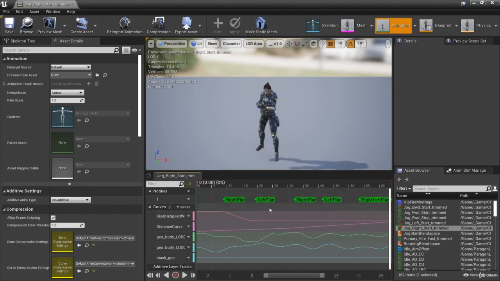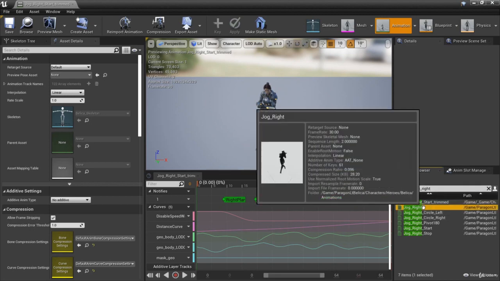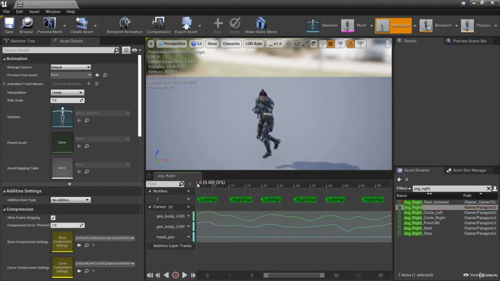Now it'll help if we take a look at our jog right animation. Jog underscore right. Let's double click on jog right from the asset browser. And we'll see how this starts. She starts, it looks like her left leg is on the ground, and she starts taking her first step with her right leg. So we'll remember that. Her left leg is on the ground.